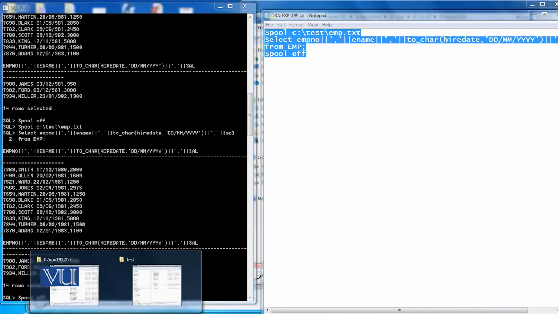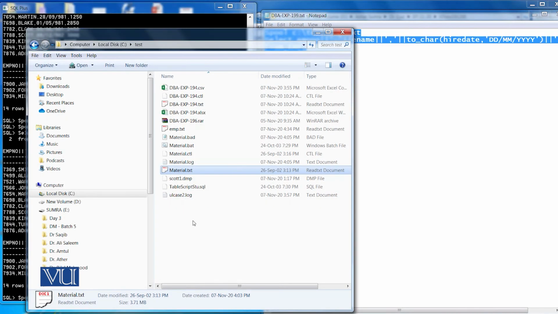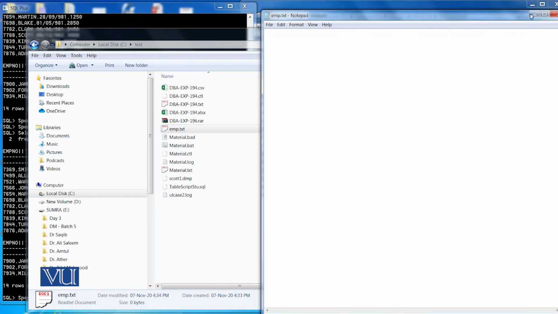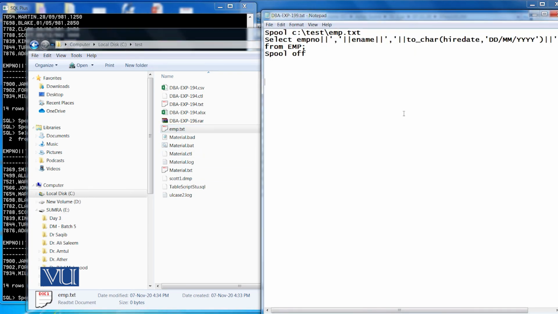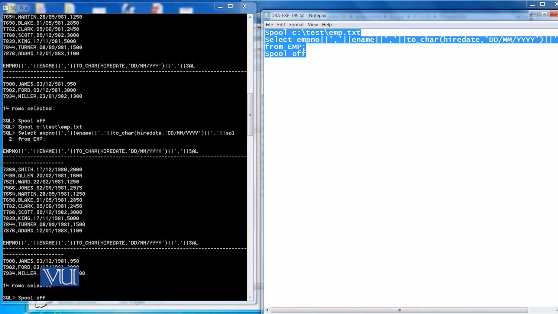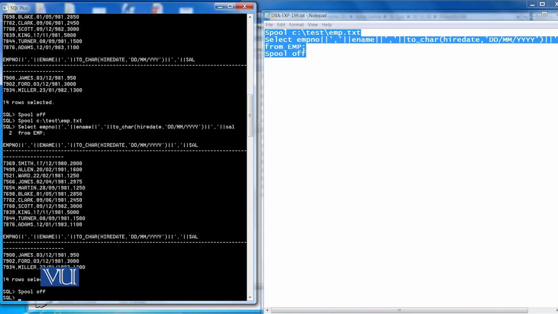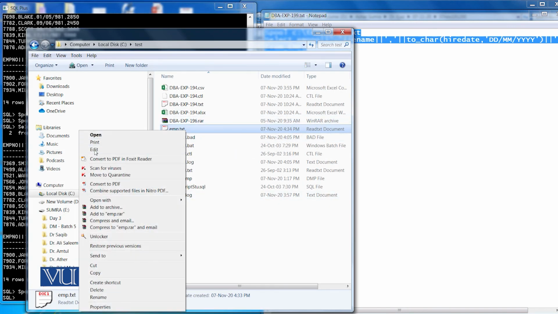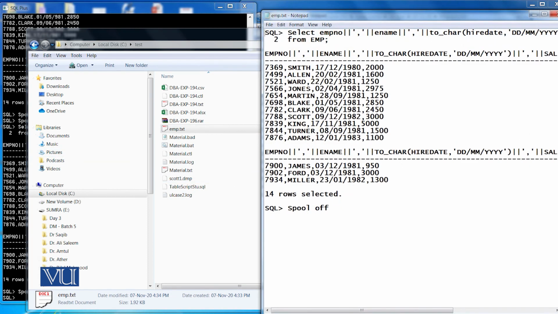So let's go and move into the test folder, and over here we have emp and successfully created this file. We just made this file and we will see that the data is saved, or we can pull the data, because this particular spool off is not done. So let's run this one more time. Spool off is there. Now move on to this file again. Hopefully now the data is there. Yes, we get this data.